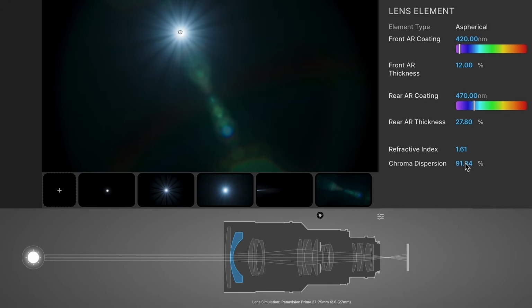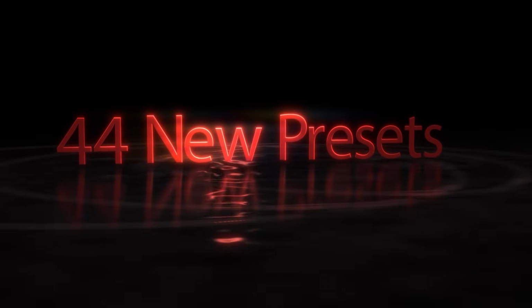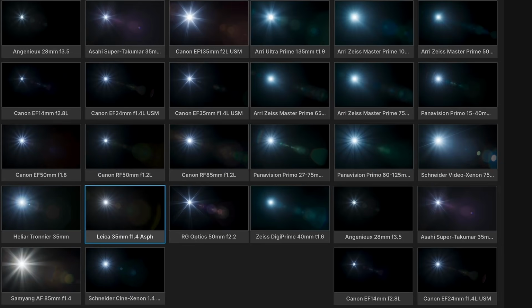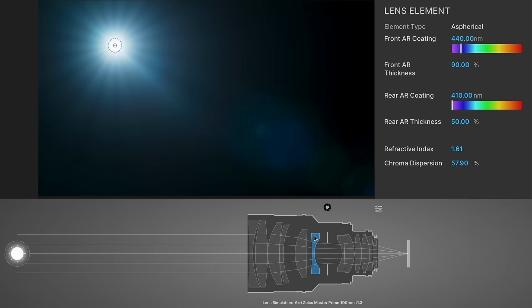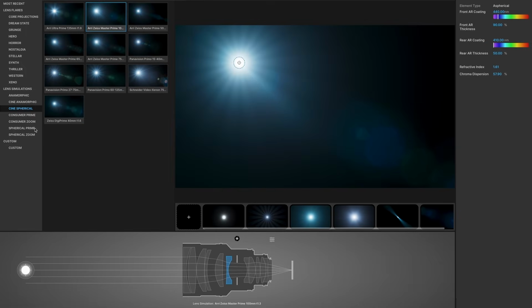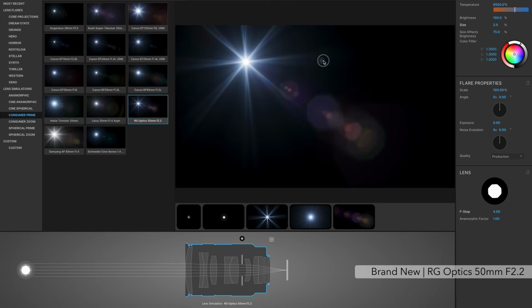As you may have already seen previously, there are 44 new presets included in this update. There are a lot of aspherical lenses that you can access in this update. If you spot a green lens element in the lens diagram, then you'll know that that lens has an aspherical lens element in it. Those are a lot of new lenses that you can experiment with, including our very own theoretical Nifty 50, the RG Optics 50mm f2.2.